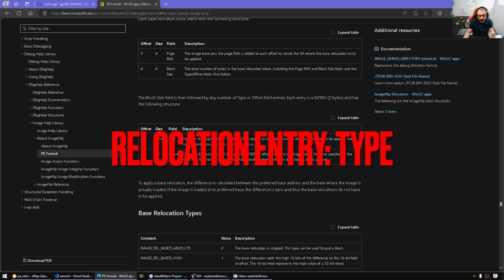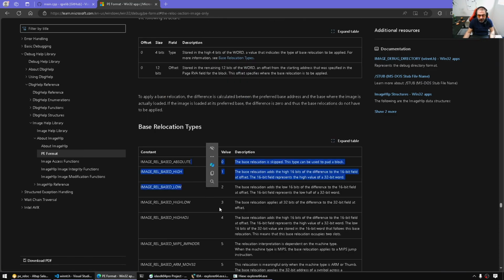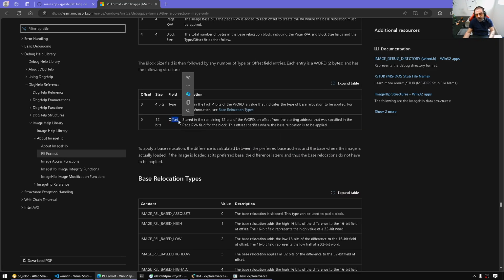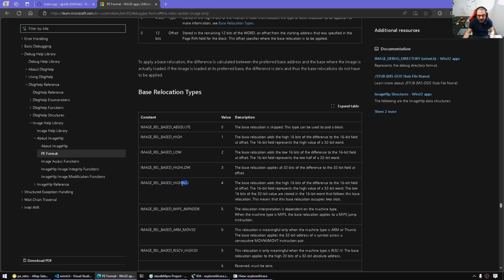We have the 4 bits, which is the type, and it's stored in the high 4 bits of the word. So we're talking the leftmost. There will be 4 bits describing the type, and then we see what kind of types. Here we have different kinds of relocation types, and sometimes there will be additional data after the offset, depending. For example, with adjustment, if you find this type, the next word is a parameter to this relocation type.